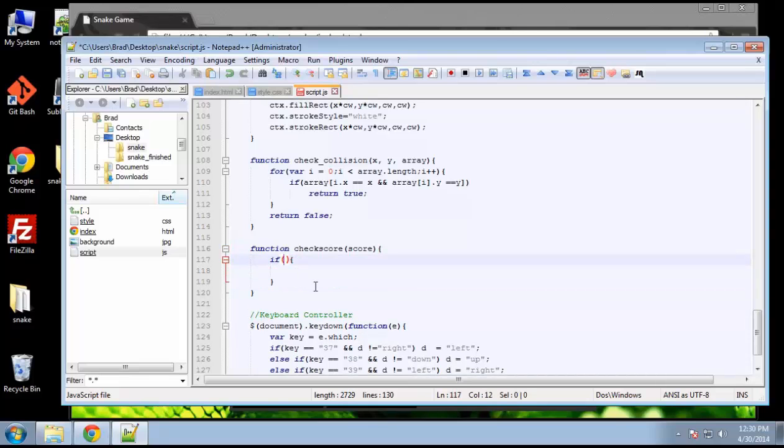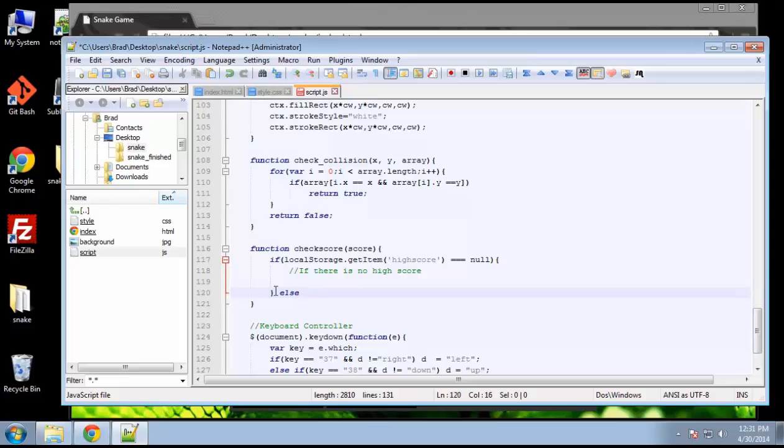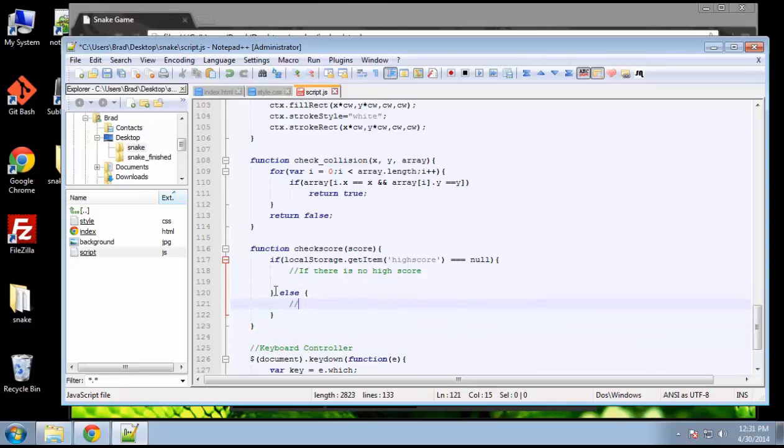Alright, so the way you can call a local storage variable is pretty simple. We're just going to say if local storage dot get item, and we're just going to call it high score. Alright, so if that is equal to null, okay, so basically this logic is going to say if there is no high score, we're going to do something, and then we want an else. Okay, if there is a high score.